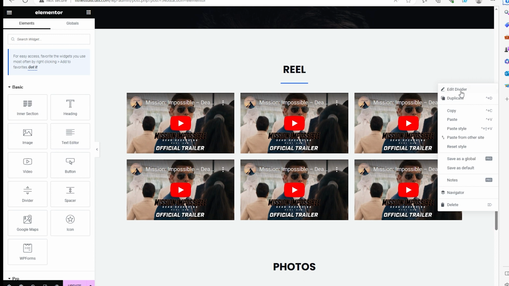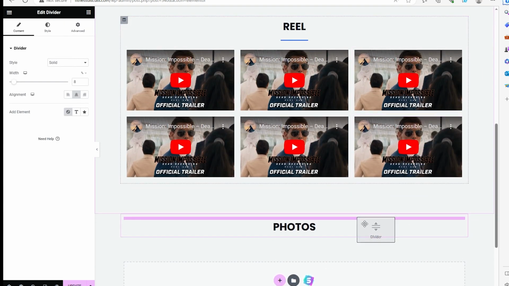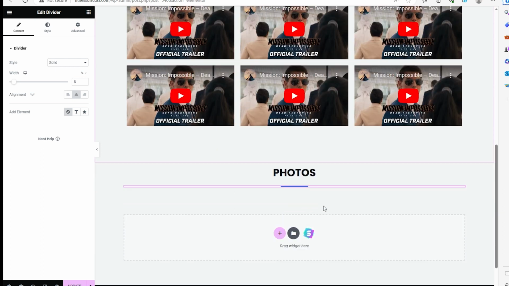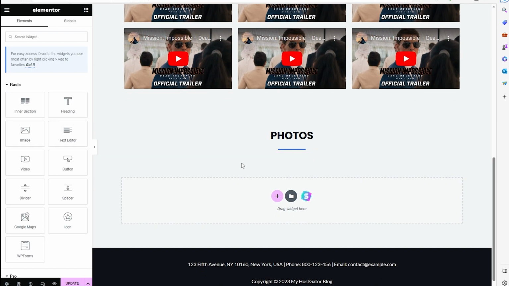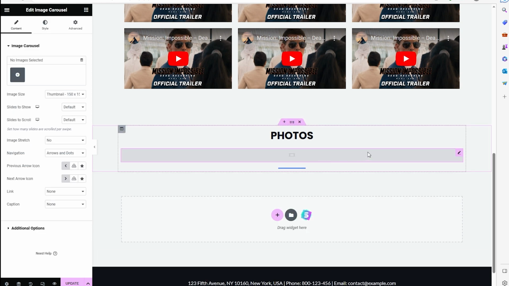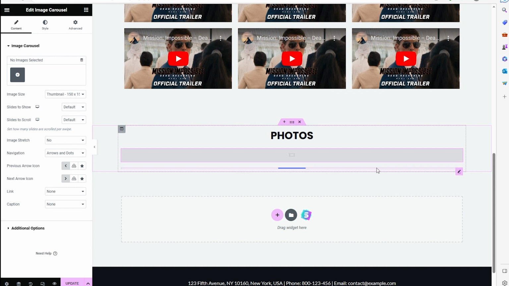Now this line, I'm not gonna try and create it because we already have it. So I'm just gonna duplicate. I'm gonna take it down here. And now we gotta put some photos up. So the easiest way to do this is with an image carousel or image gallery. So we can just type in image. Let's go with image carousel. I accidentally put it above the line. So I can just try and drag this one.